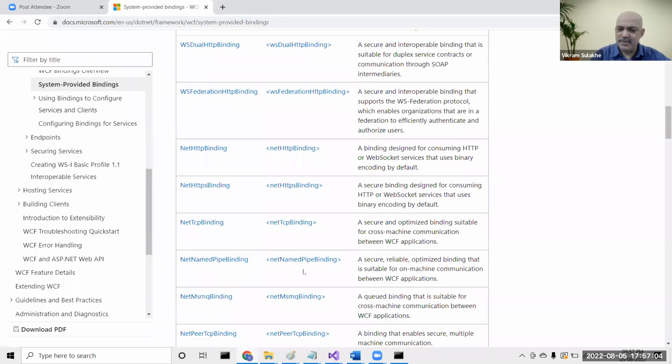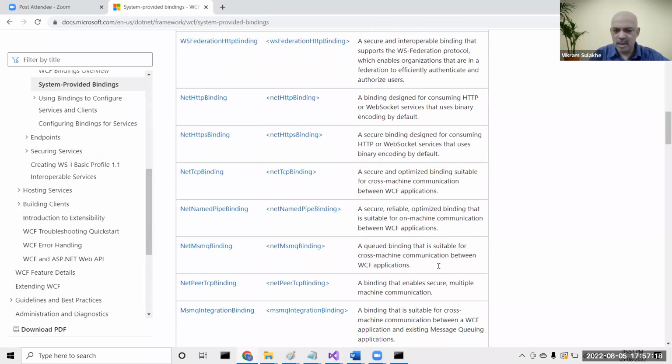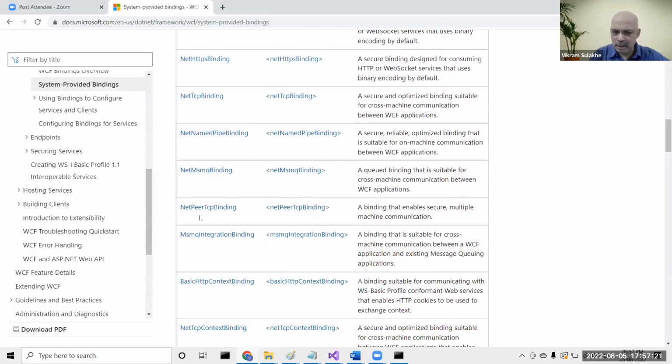Net named pipes binding. The named pipes binding is used if you're using it on the same machine only. If you're trying to do remoting on the same machine, that's where this would actually work, right? Or if you're doing a peer-to-peer binding or net MSMQ binding. Any guesses what this MSMQ would be equivalent of?